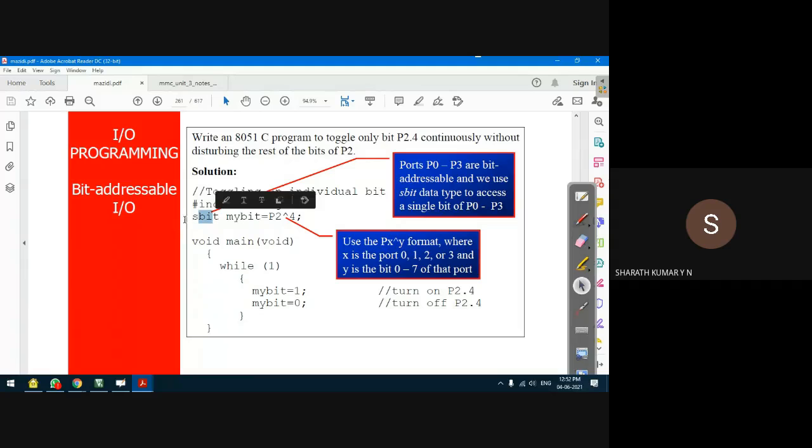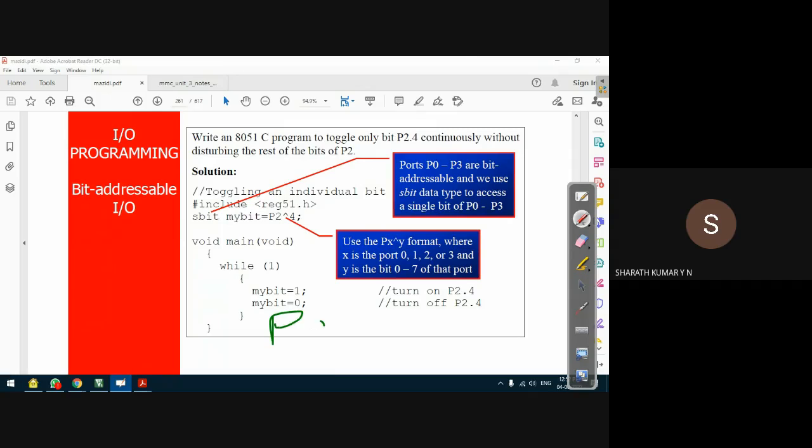Bit is the data type which is used to declare the individual bits of a special function register. We have to give some name for the bit. You can give any name; here the author says my bit. You can say your bit, something like that. How to declare the pin? Say, for example, port 2 has 8 bits, p2.0 to p2.7. In a C program we cannot say p2.4 because dot is a member operator in C language. This dot cannot be used, and hence we have to use a cap function.